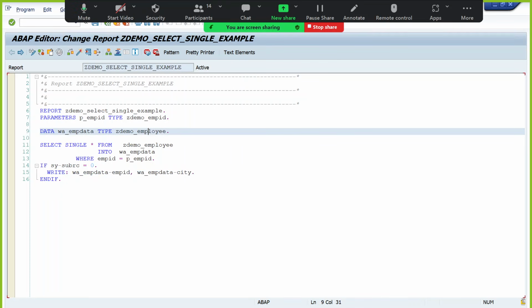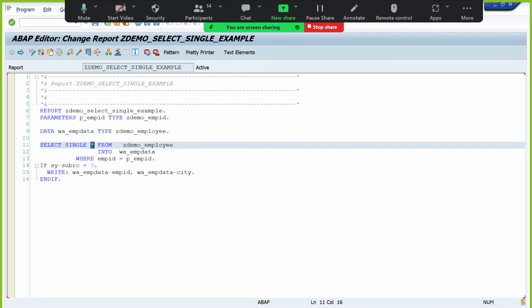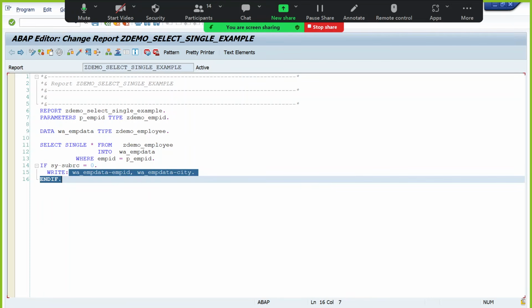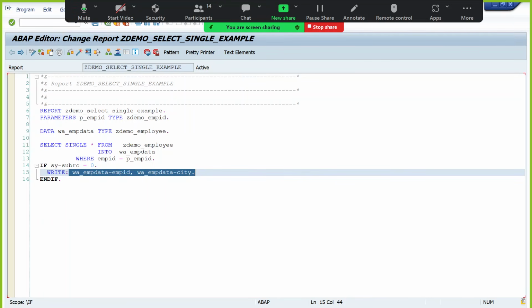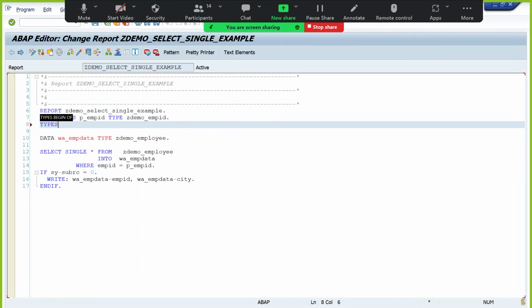What is the recommended approach? To select only the required data, because otherwise it will take more time to execute. If you are using select single star, it is trying to select all the fields, but you are using only two fields, right? Now what is the alternative we have to select only selected entries? We use type structures.